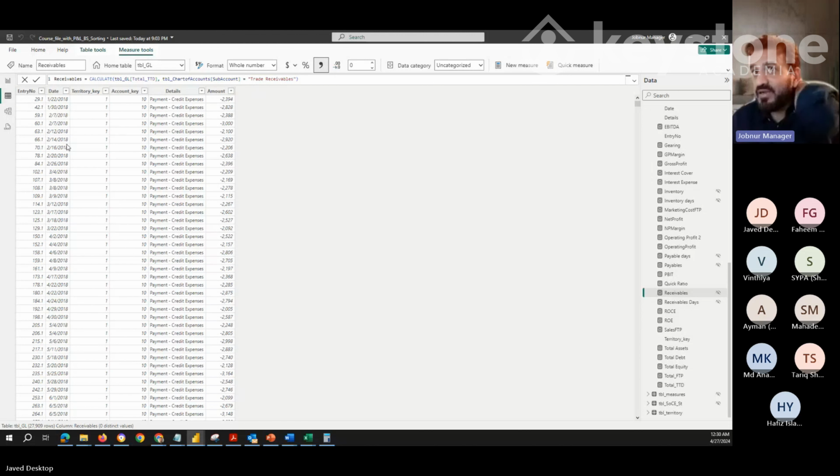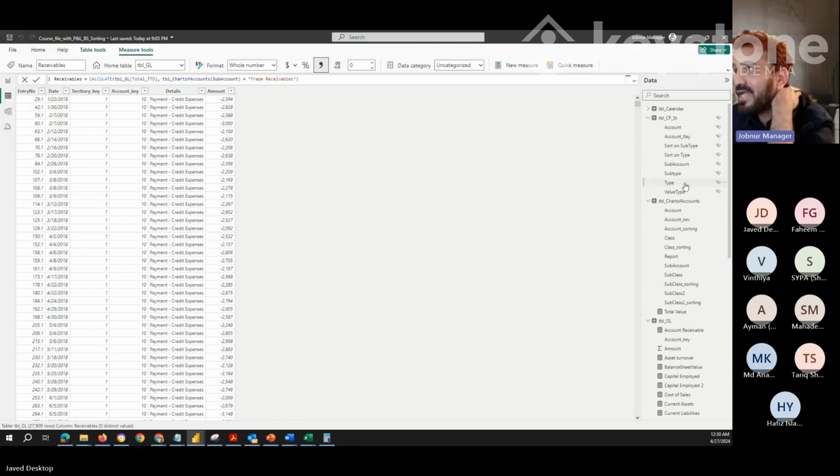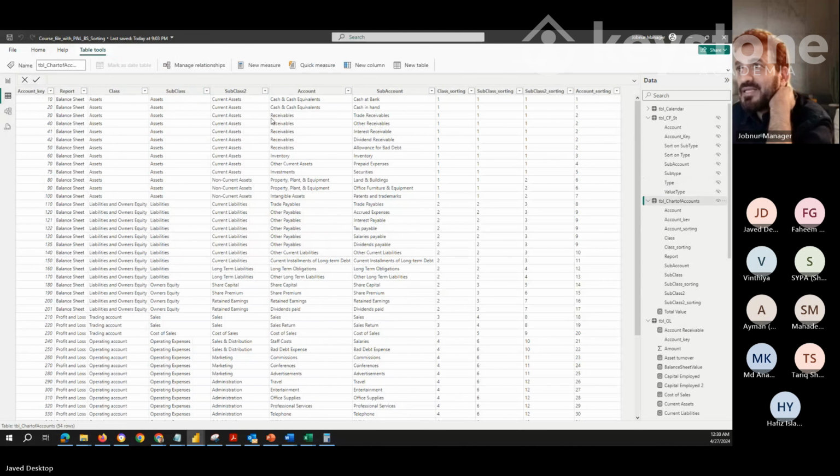Okay, so this is where you always need to have a look at the chart of account and find out from here which one you want to select. Since there are a lot of receivables, trade receivable, other receivables, in this case, receivable days, you are mostly interested in sales receivable, like revenues. So trade receivable, you want to filter. So at this level, you have to do sub account equals to trade receivable.